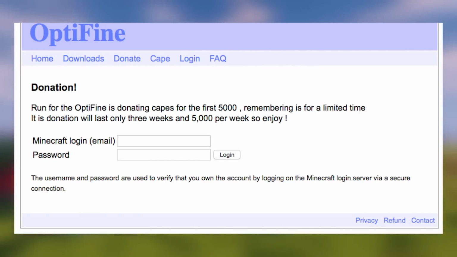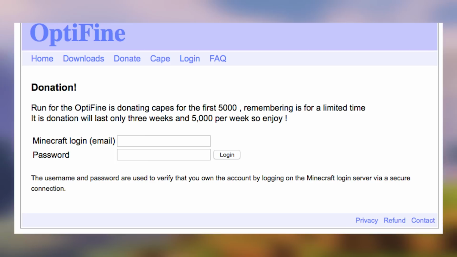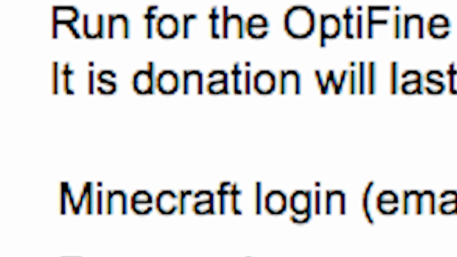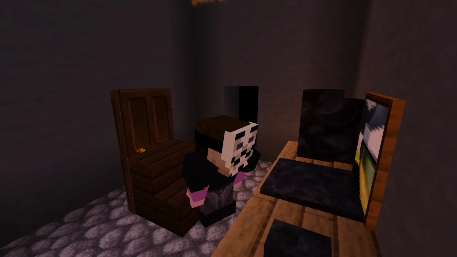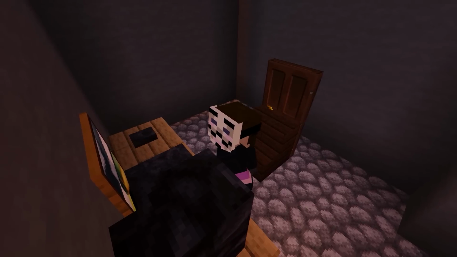It matches Optifine well, but the part that asks the player to enter their user and password information is just crazy and not that believable. The donation will last only 3 weeks and 5,000 per week, so enjoy. My god, if you're a Minecraft scammer, if that is your life, well, that's sad, but if that is your one job, you would think you'd be better at it.